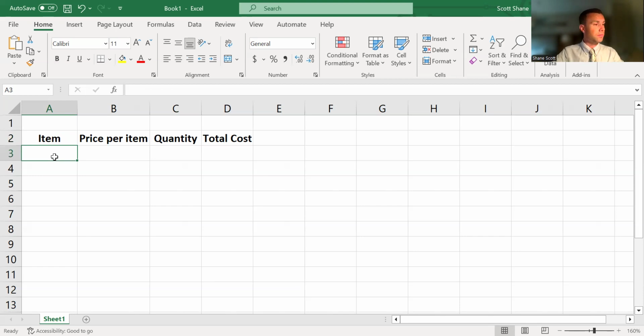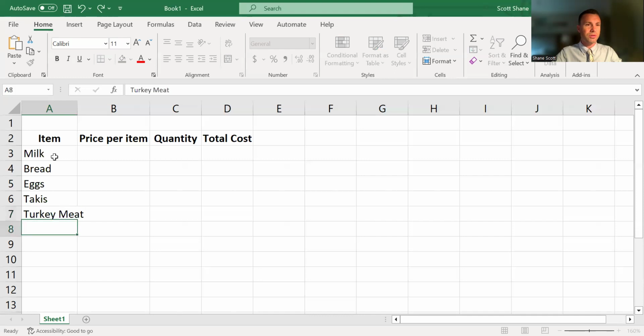So let's start with item. We have milk. And I'm going to just go down column by column to make this easier so you can start to see what we're generating. Bread, eggs. I do have the Takis on there. You got to love it. Turkey meat. So this is a simple grocery list.